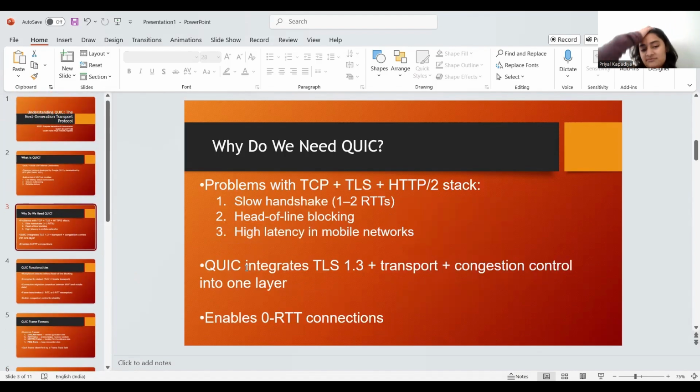And finally, TCP connections struggle when a user switches networks, for example, moving from Wi-Fi to mobile data. All these problems are addressed by QUIC by combining transport, encryption, and multiplexing into a single protocol with faster handshakes and support for zero round trip connections.